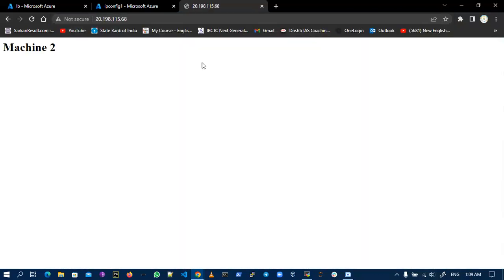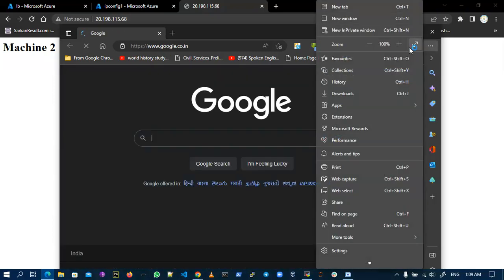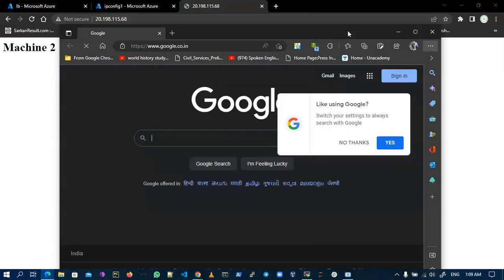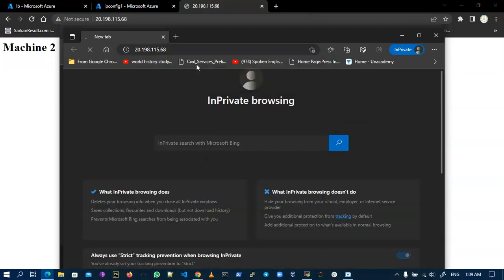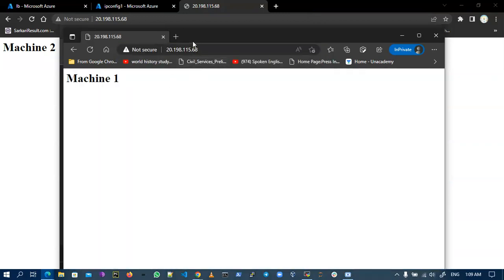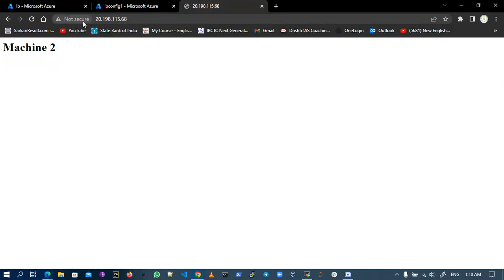Now I close this and now paste my public IP. So now this is my machine 2 and now check whether load balancing is working or not. I open a new private browser and copy the same IP and check. Okay, so you can see that this is my machine 1 and this is my machine 2. So my load balancer is working perfectly fine.